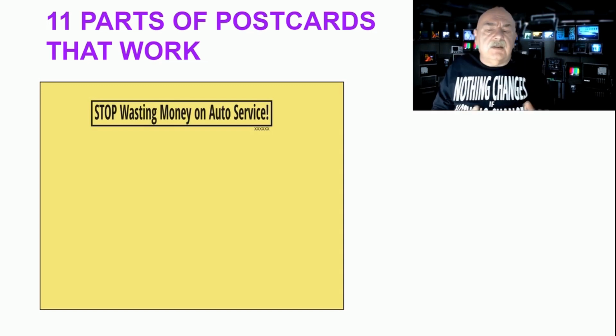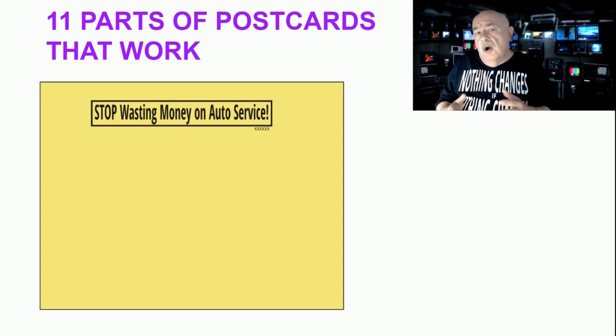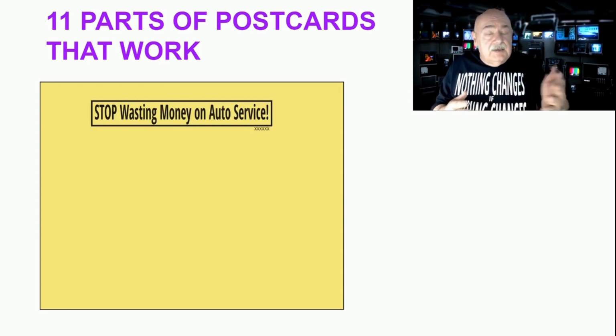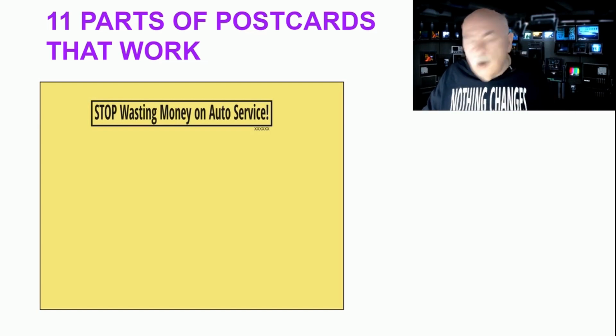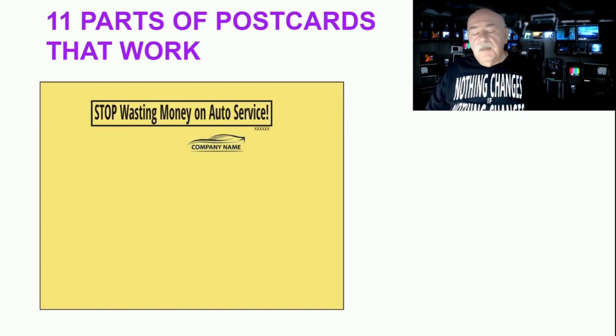You'll also notice the little X's there. Typically, what I will do is code a card, so when a shop owner is using this list and he gets returned mail, he knows what it's all about. So let's keep going forward here.